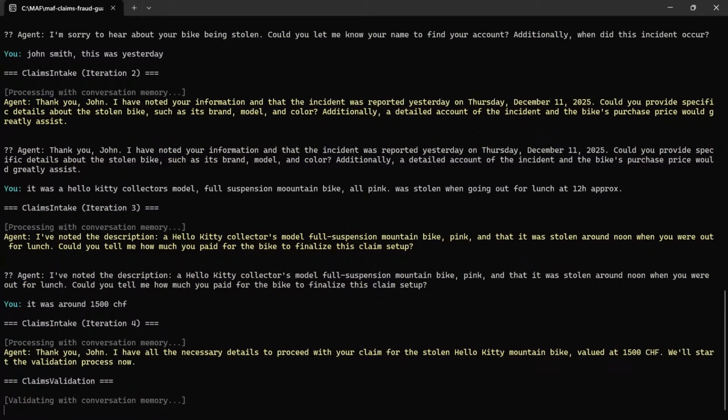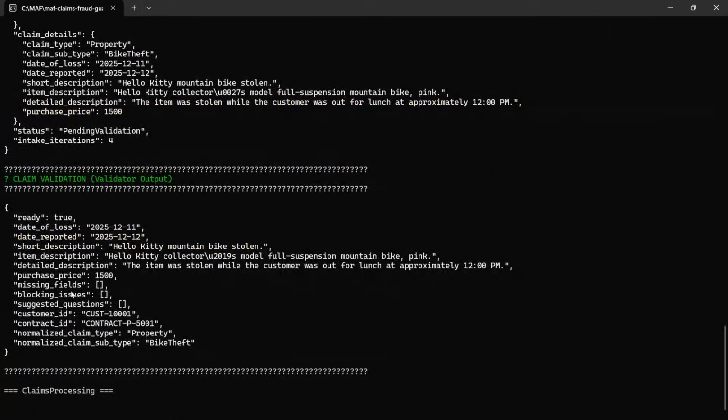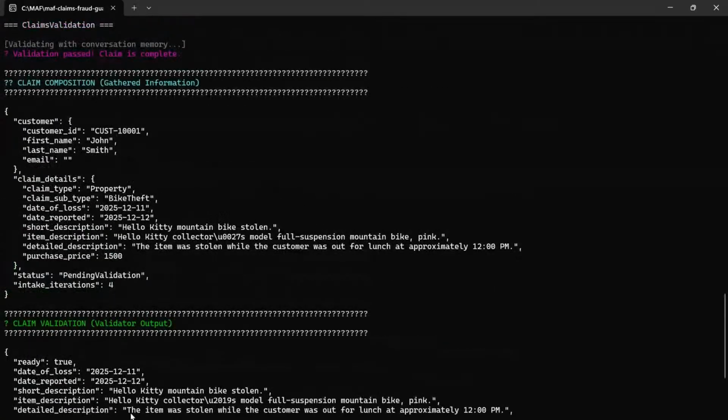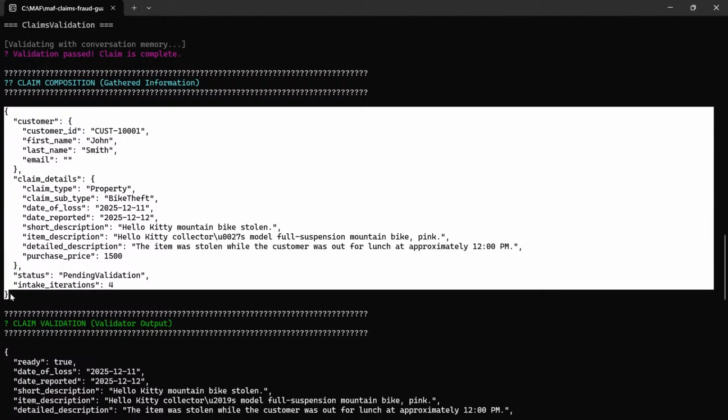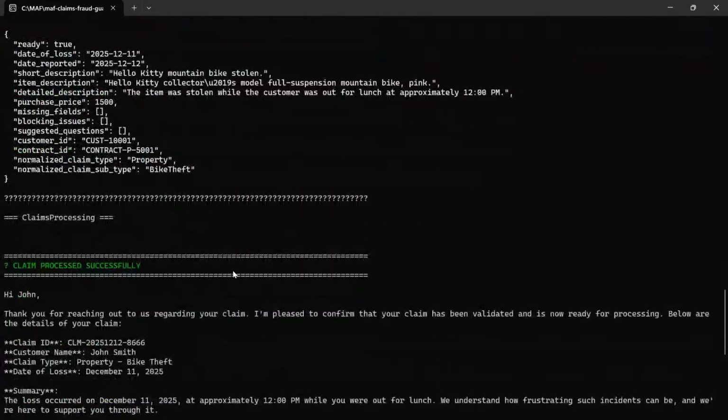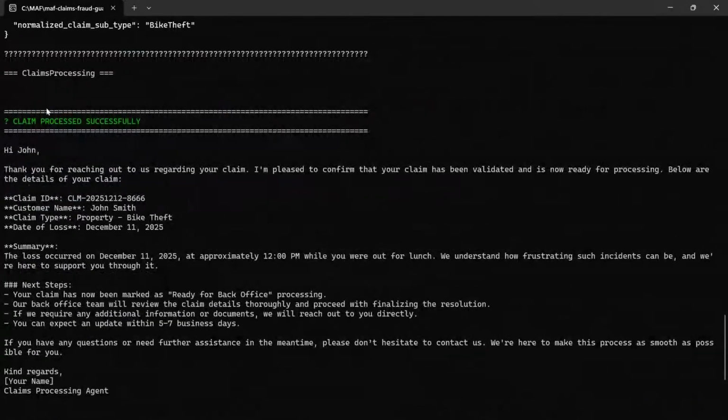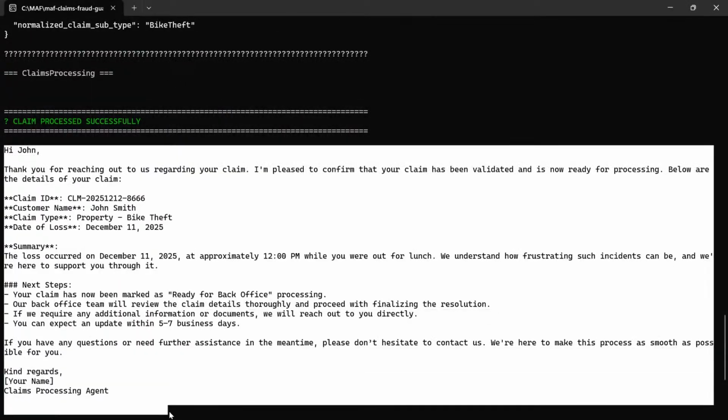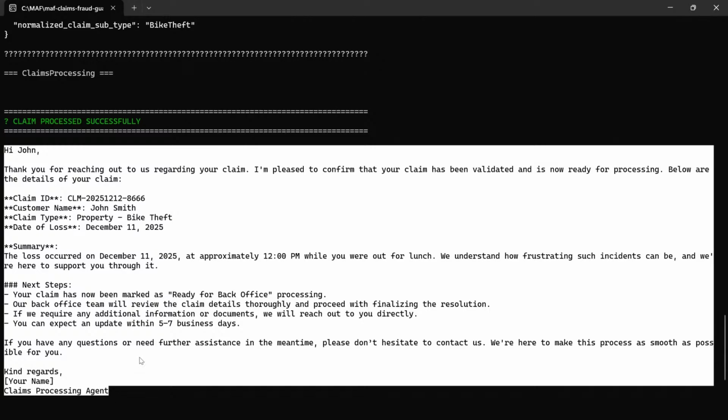So it goes for client's validation. Client's validation is validating, and in this case, it says it's validated and generates an output in this structured format that I printed for you to get it. And this would be started. Also, it could provide an email for the claims processing agent to send to the user after reviewing it.